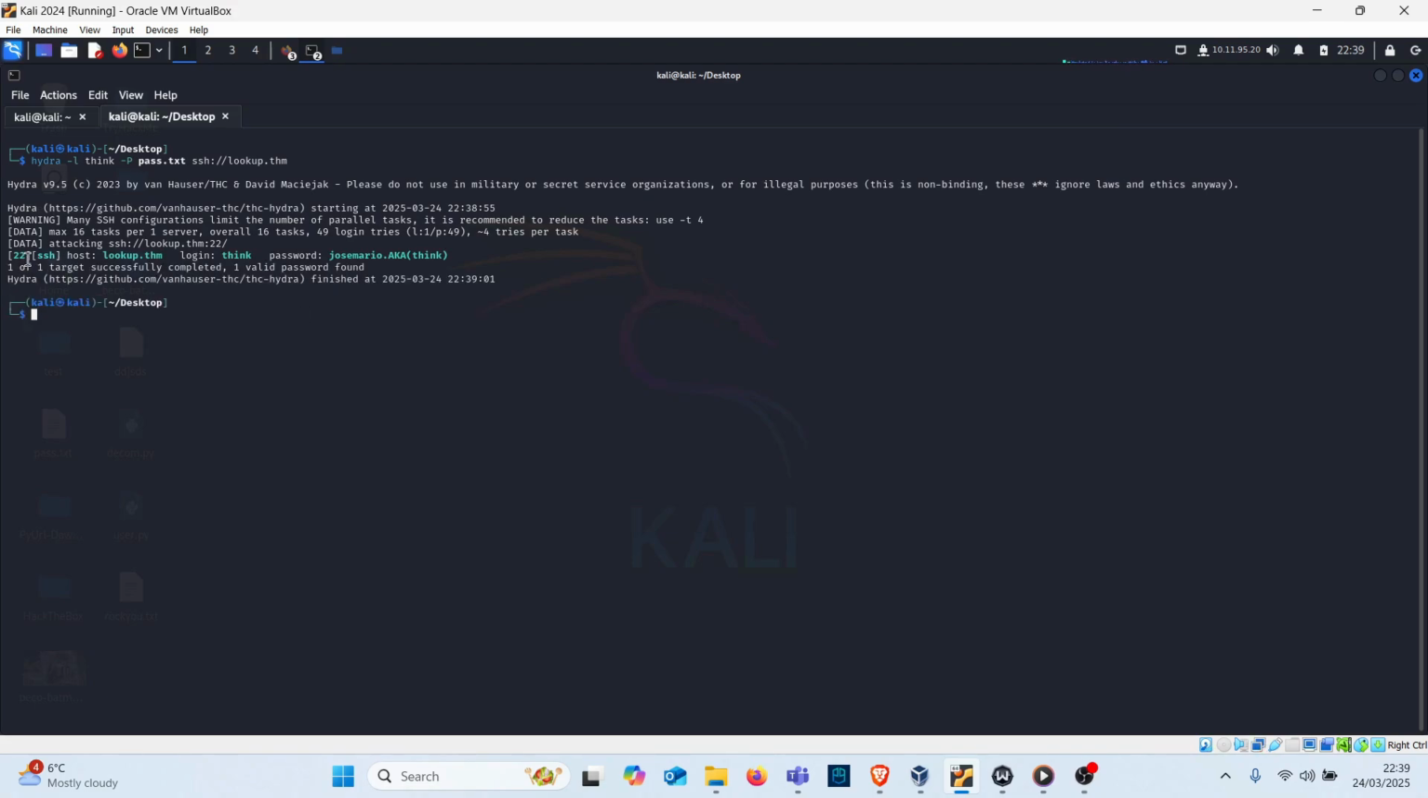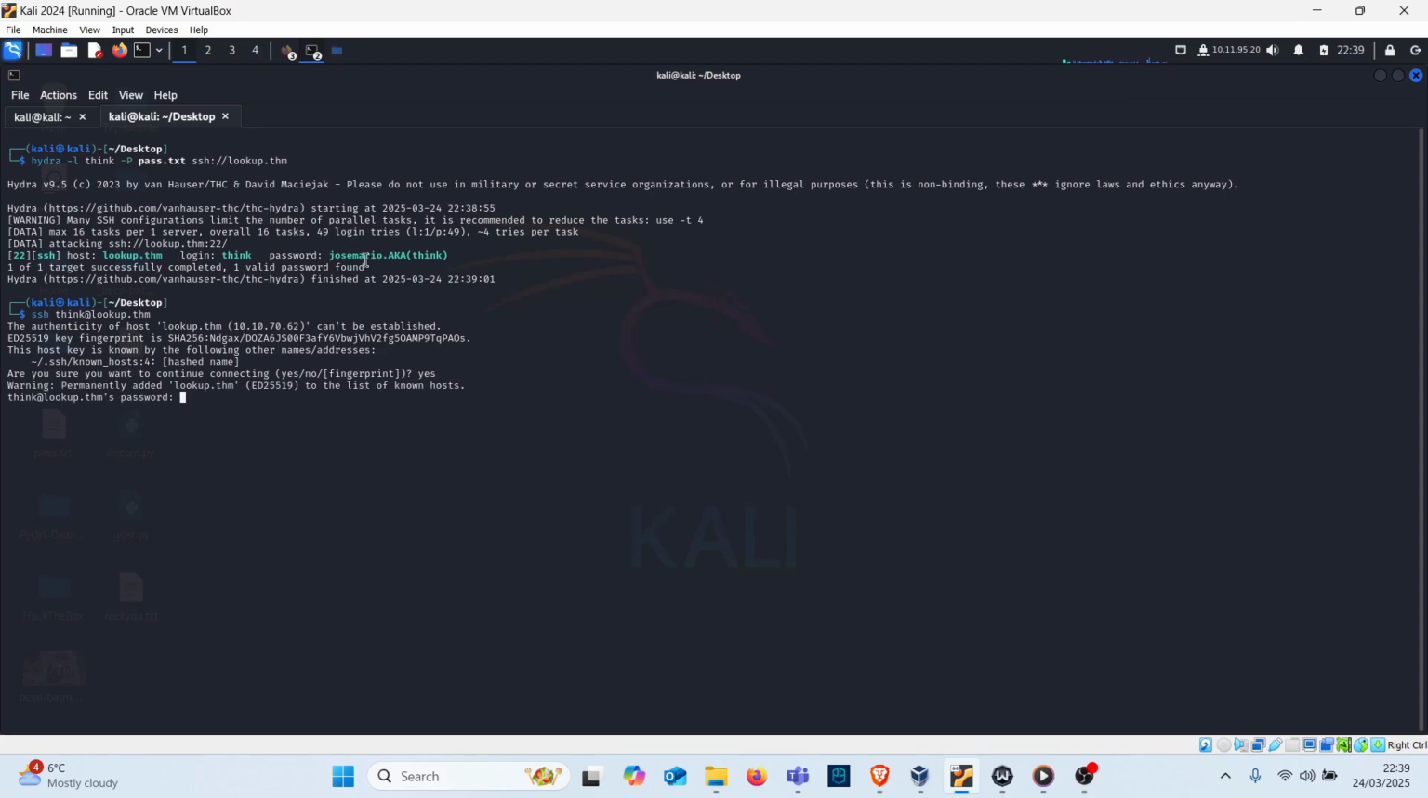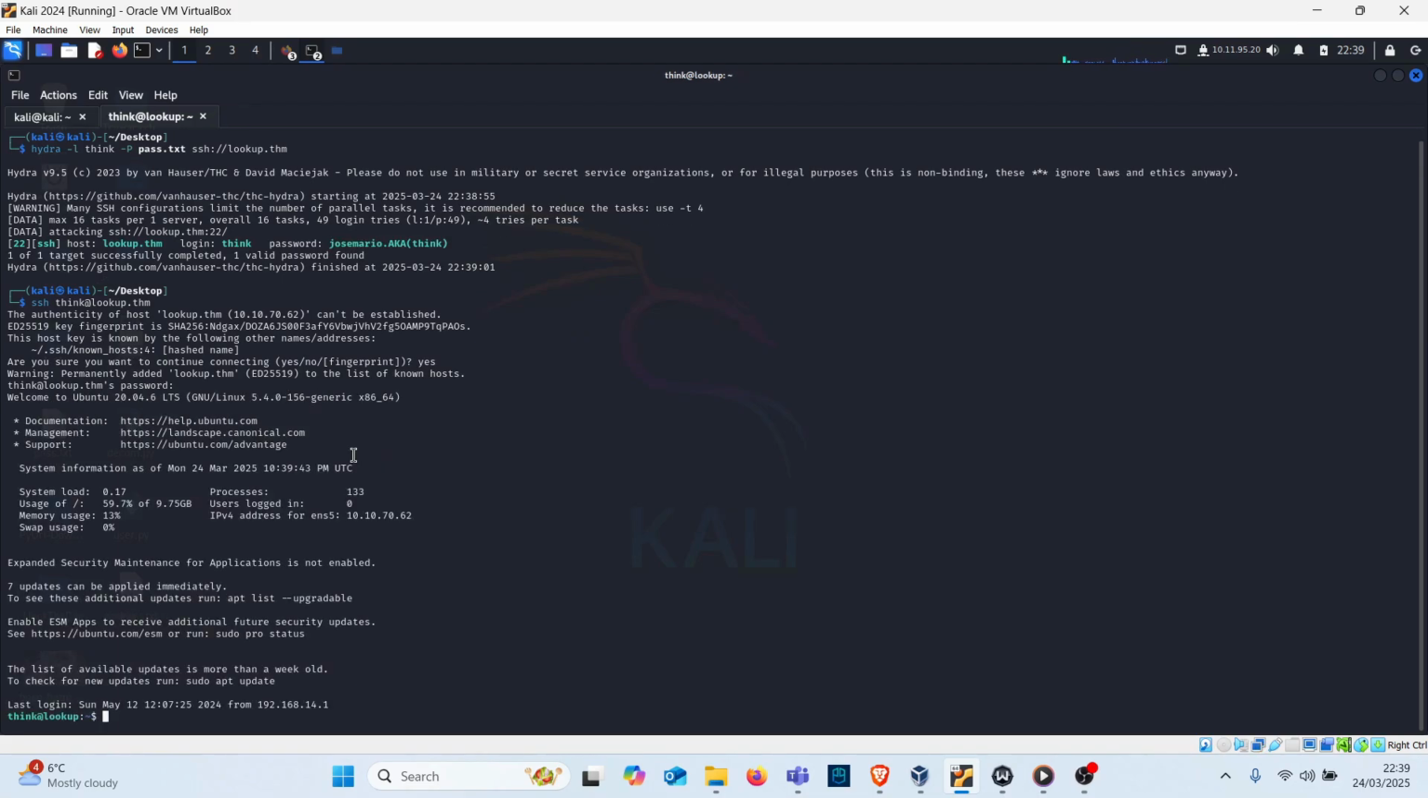And there we go. We got the SSH host, lookup.thm. We got the login, and we got the password right here. So now we're gonna log into the SSH server. So ssh think@lookup.thm. Yes, we want the password. We could put the password right here. Copy selection, paste it right here, and we got it.